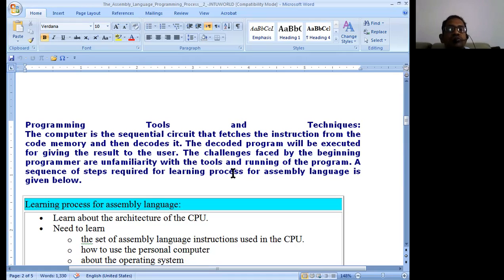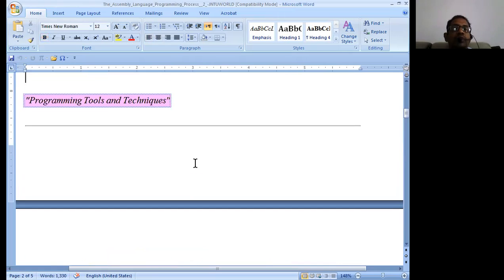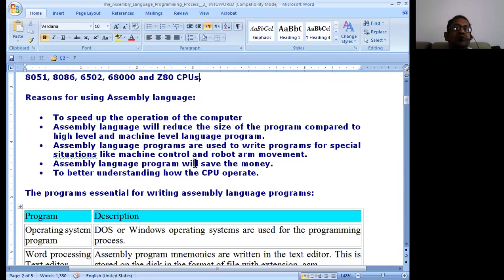So now here, what is so important? The challenge faced by beginning programmers is being unfamiliar with the tools and the running of the program. Beginner programmers are going to face some problems with the utilization of tools, so you should compulsorily be aware of these things.